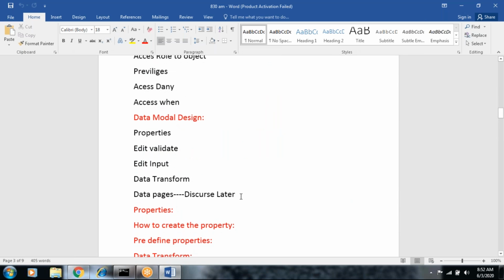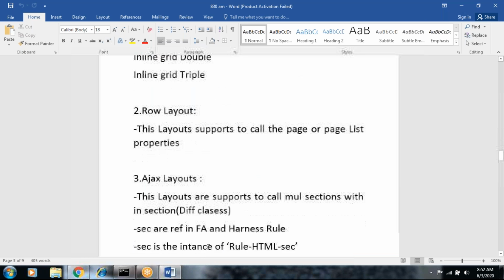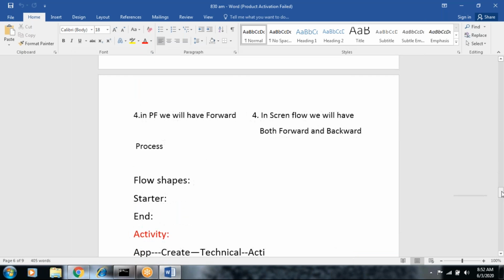Yeah, the database concept is discussed later, while discussing the data model design. I mentioned that, right? Then we're going to discuss the database now. Okay, what is the database? What is the purpose of the database?